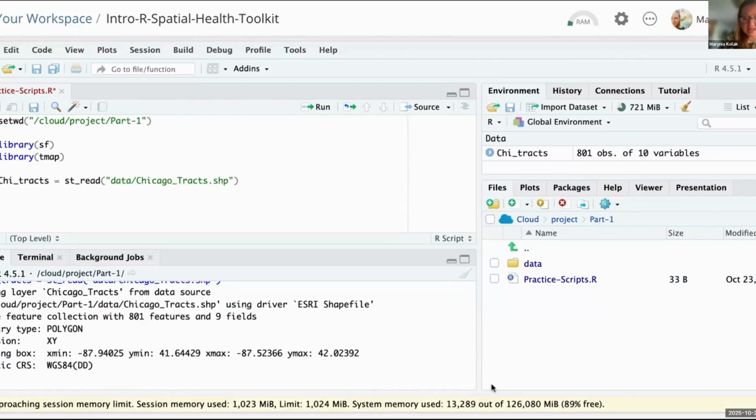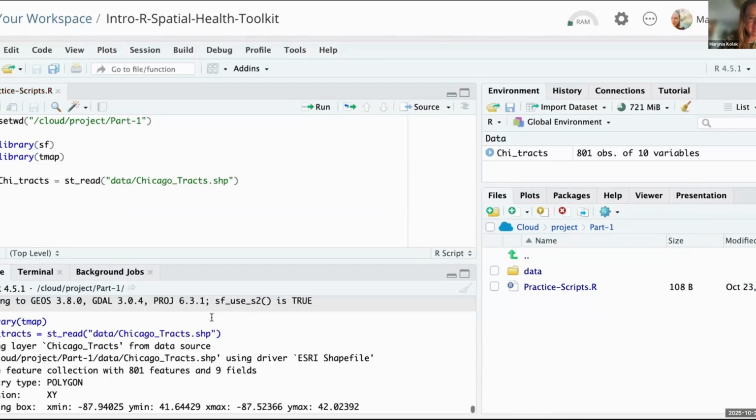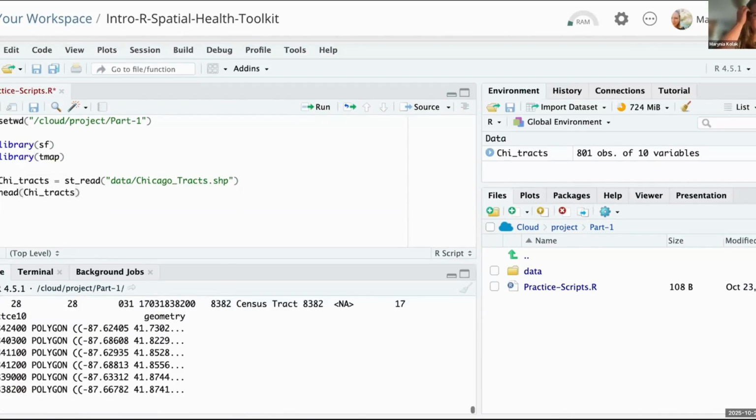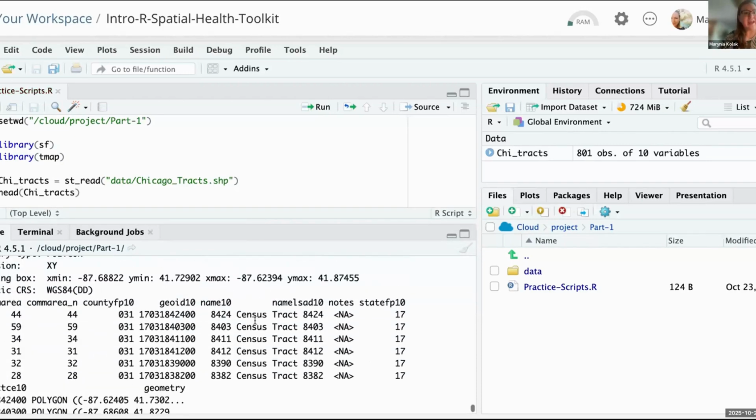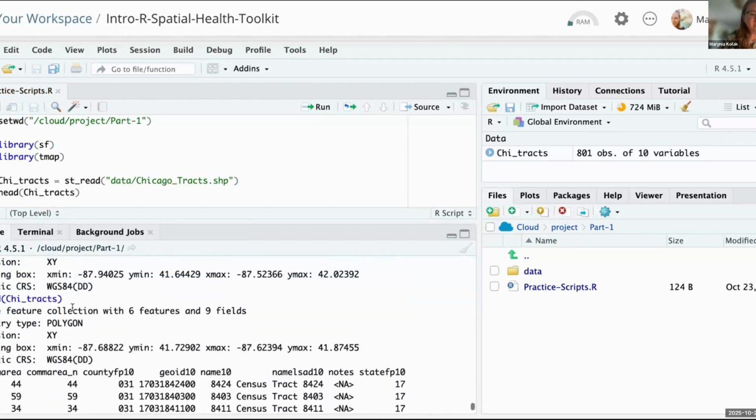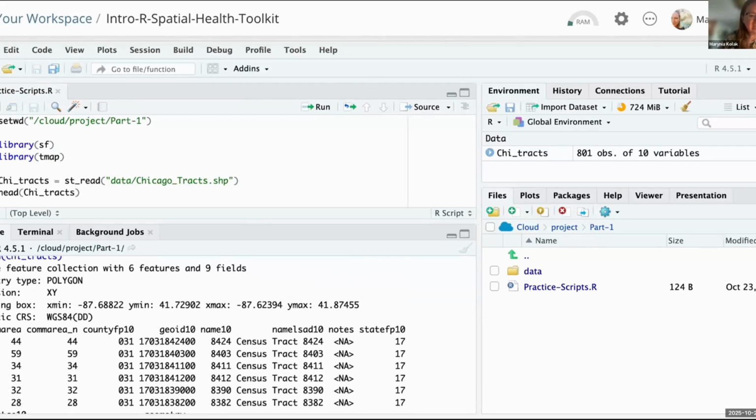Okay. And that is running. And here we can already do something. So let's look at tri-tracks. We can look to see what that looks like. So I'm using just a head function, which is a base R function. And when I look at the census tract data, the first 6 rows, what do I see?